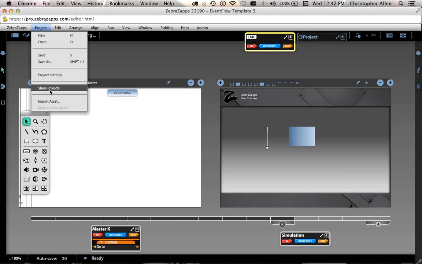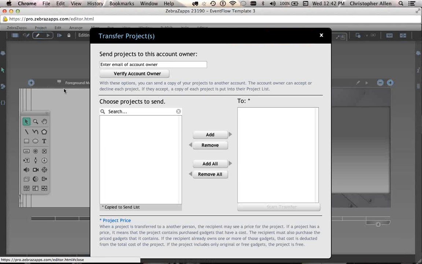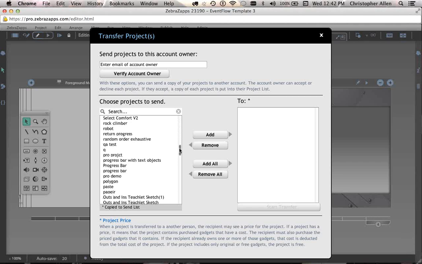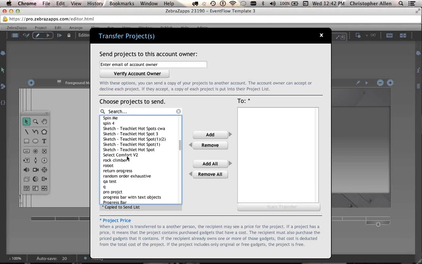Yes. Under the project menu here at the top, you'll find Share Projects. And this brings up a pop-up. And over here on the left-hand side, this is a list of all of my current projects in Professional. And you can see I'm working on a lot of test stuff, so not everything's super interesting. And you actually have search, so you can search for a title, sure.